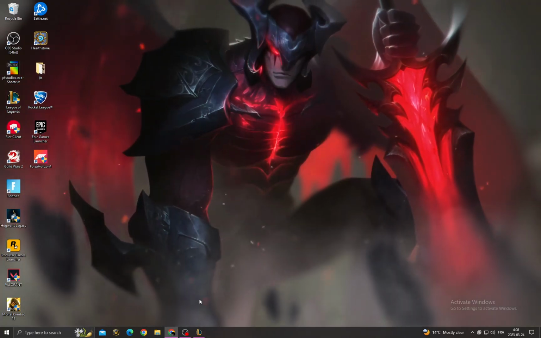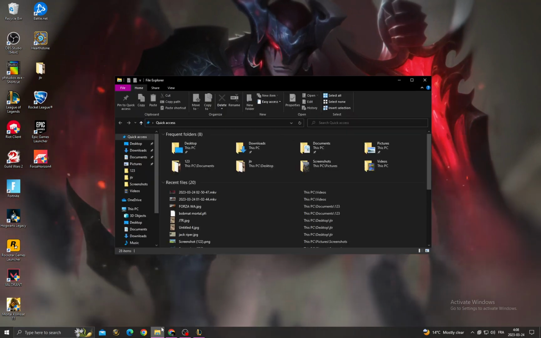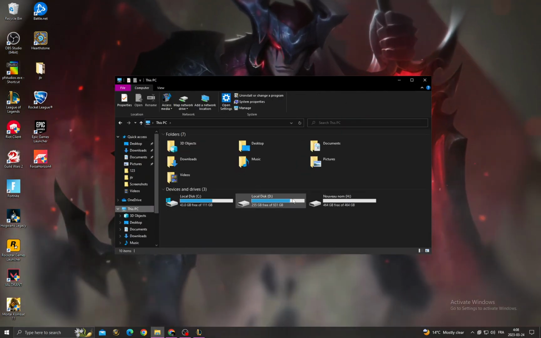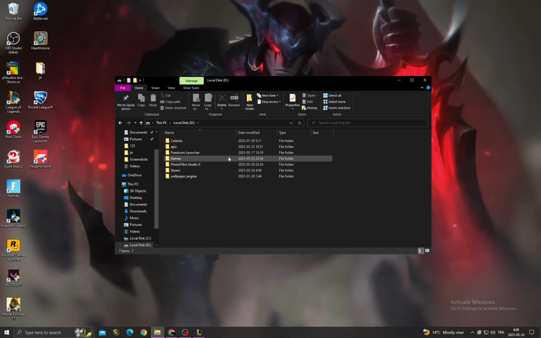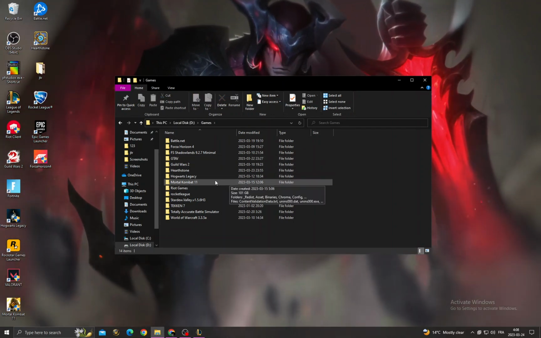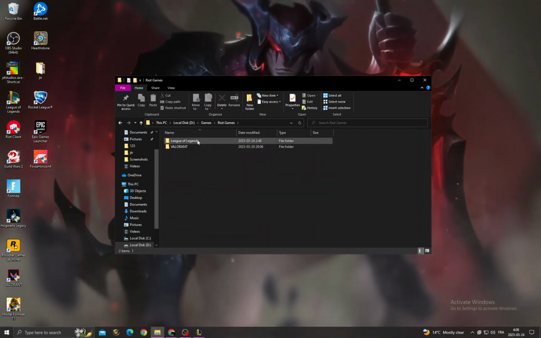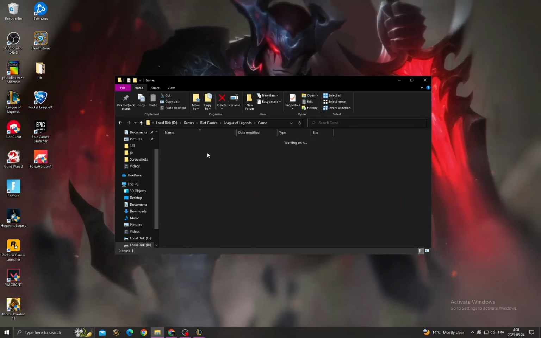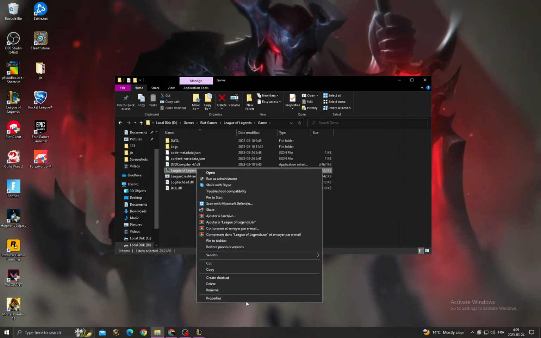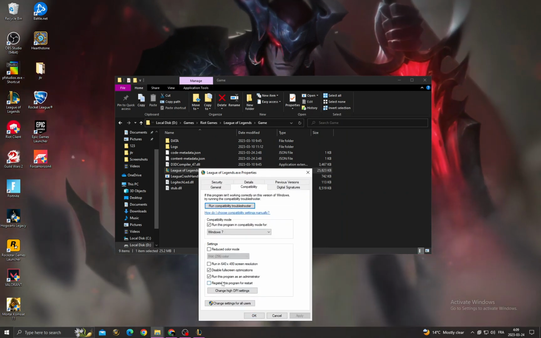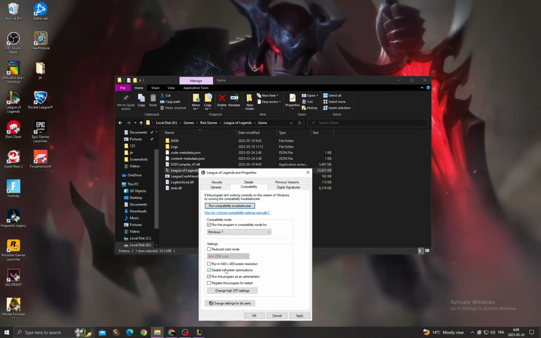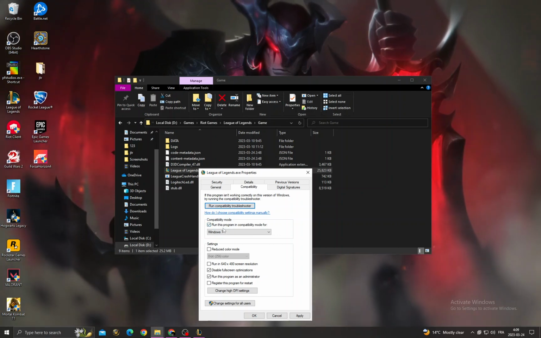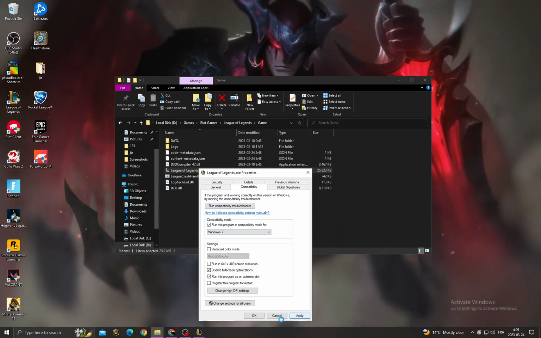and then go to Riot Games file location. And here we'll find League of Legends file. Click on it and then click game, right click on it, go to properties and go to compatibility. Now enable those two options here, and first option make it for Windows 7, apply and OK.